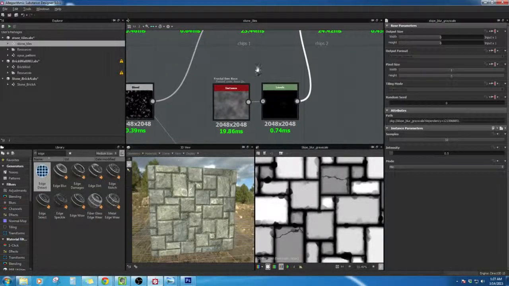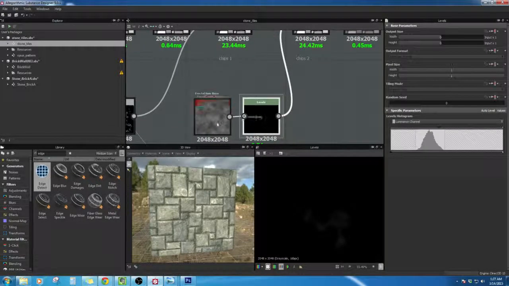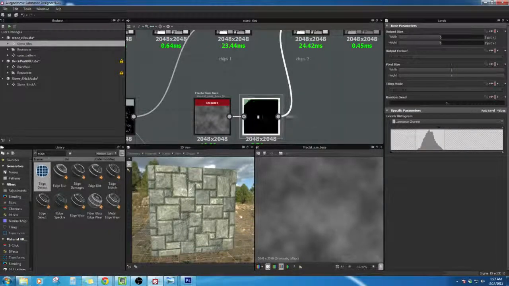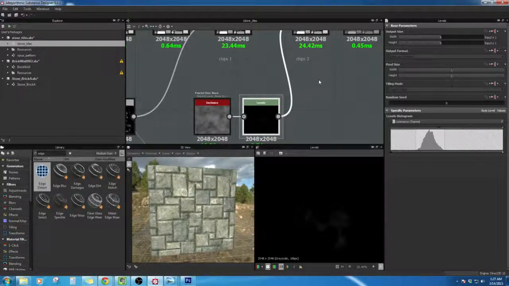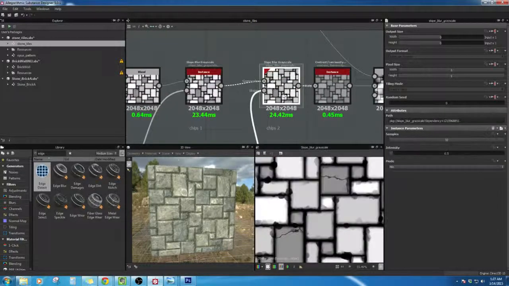Slope blur. Levels. Fractal. Goes into levels. From levels, goes into here.